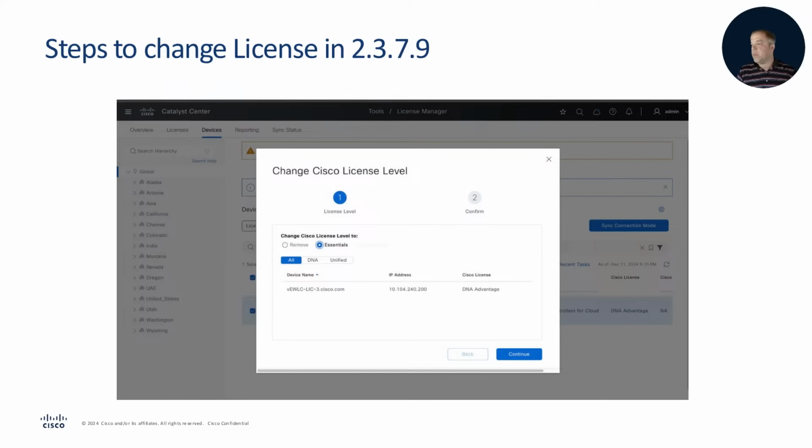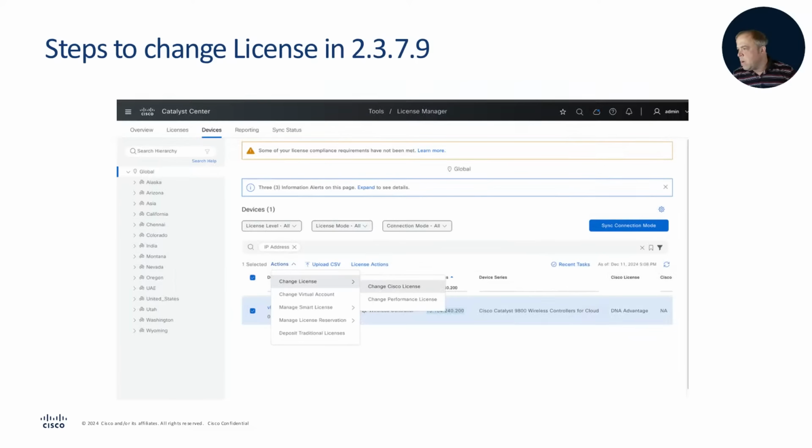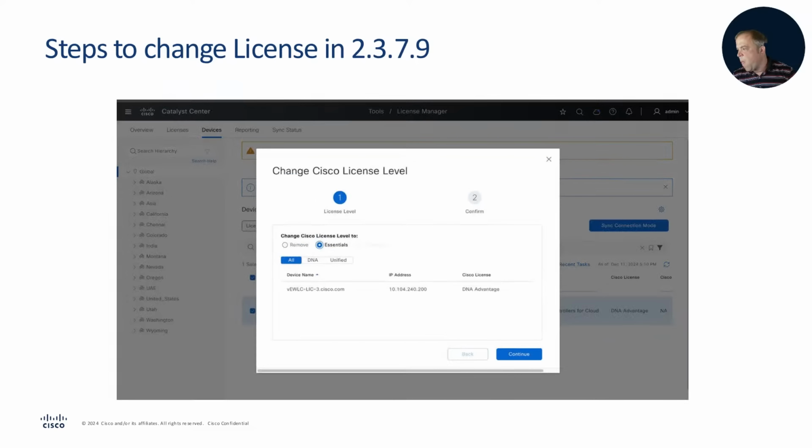All right. So make sure I'm in the right spot here. All right, so I think this is where I was. So, steps to change. All right.